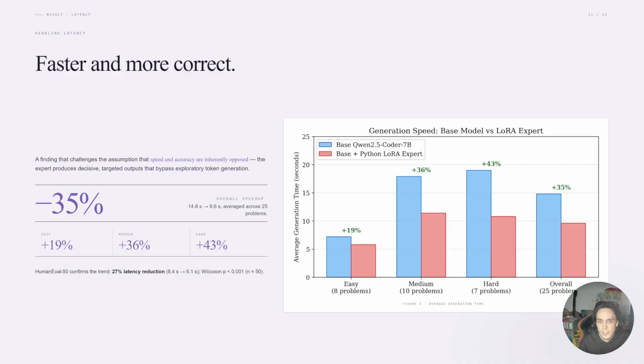Why is the LoRA expert faster? Our interpretation is this: the base model, when faced with unfamiliar patterns, generates exploratory tokens. It hesitates. The fine-tuned expert has internalized more direct solution strategies. It commits, it produces fewer tokens, and they are more focused. So the trade-off is not correctness versus speed. It's untrained generality versus trained decisiveness.